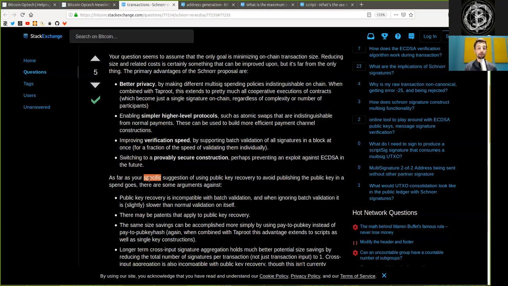As far as your specific suggestion of using public key recovery to avoid publishing the public key in a spend goes, there are some arguments against. First, public key recovery is incompatible with batch validation, and when ignoring batch validation, it is slightly slower than the normal validation on its own. Second, there may be patents that apply to public key recovery.